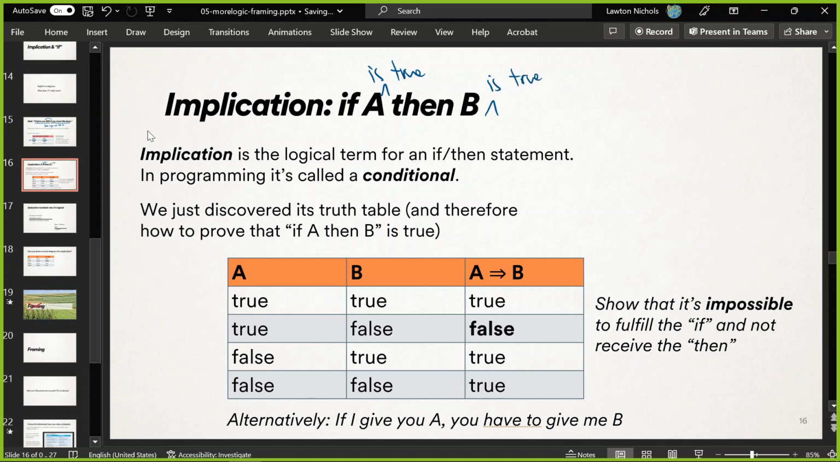Okay, so implication is just the logical version of an if-then statement. It's called a conditional in programming. It's like your if-else block. So it's always something on the left. That's your hypothesis, the thing you're assuming. And then the then is on the right. That's what you're concluding. It's very similar to what we just talked about, our arguments.